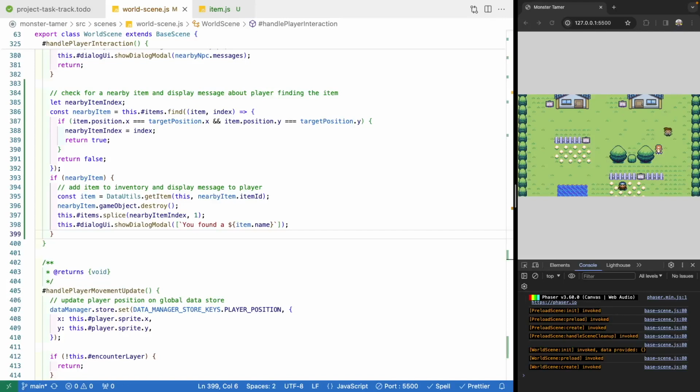All right, with that brings this video to an end. In our next video, we're going to work on adding in collisions for our items and our player, and we're going to add in the ability to persist our item data to our data manager.